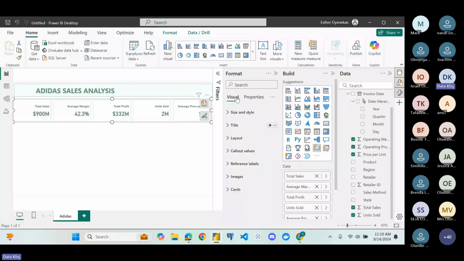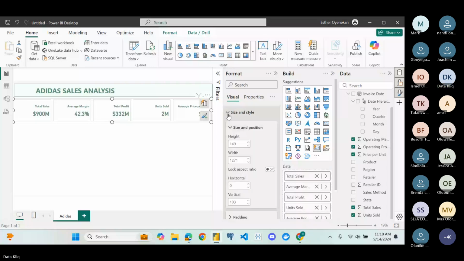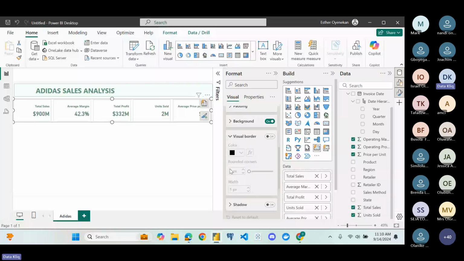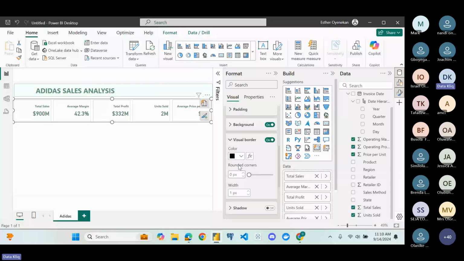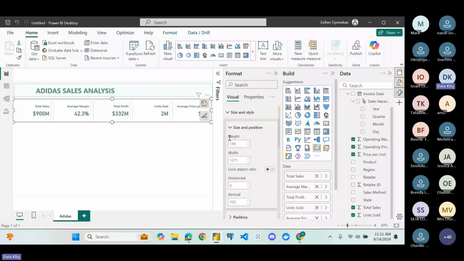So we can still do a lot of editing on our card and all that. This is not the limit to what you can do to your card. You can do a lot of things on your card. You can still do so many editing.